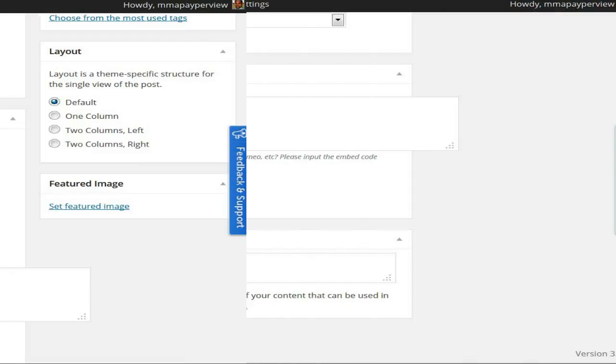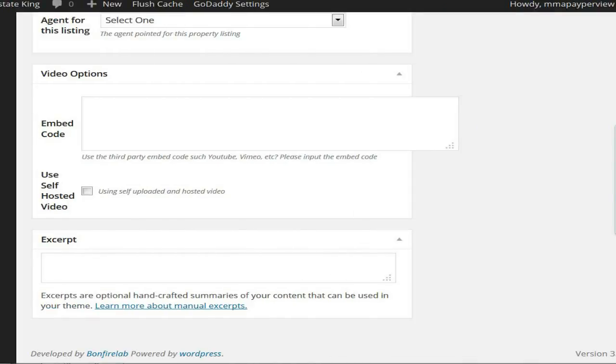Next slide. In this section, it's where you're going to post your Vimeo or YouTube embed code. If you have a YouTube channel, great. If not, go create one and upload some videos to it. If you have a YouTube channel where you upload your video walkthroughs and stuff like that, this is where you place the embed code for the video to appear in the actual listing on your site.